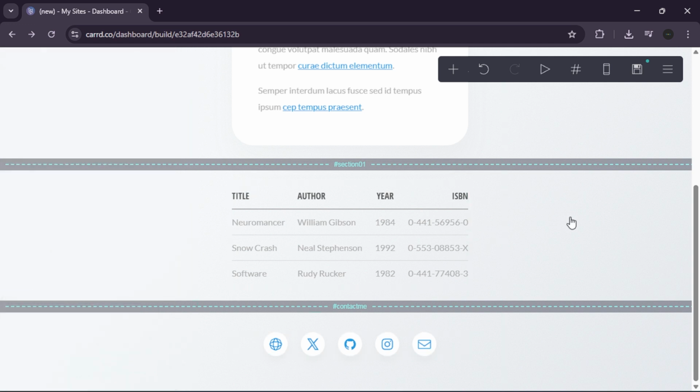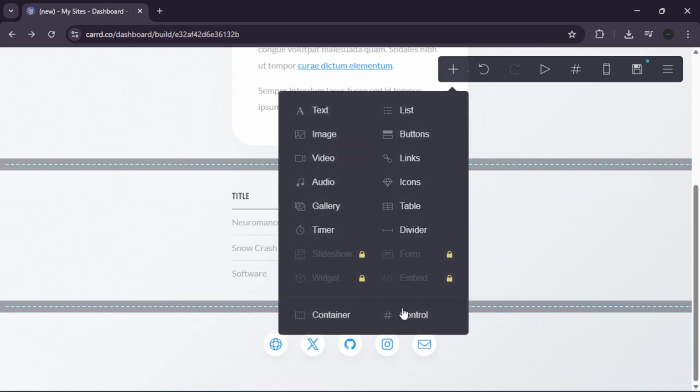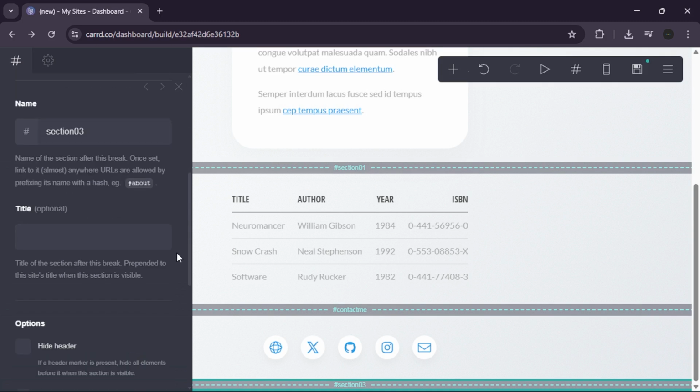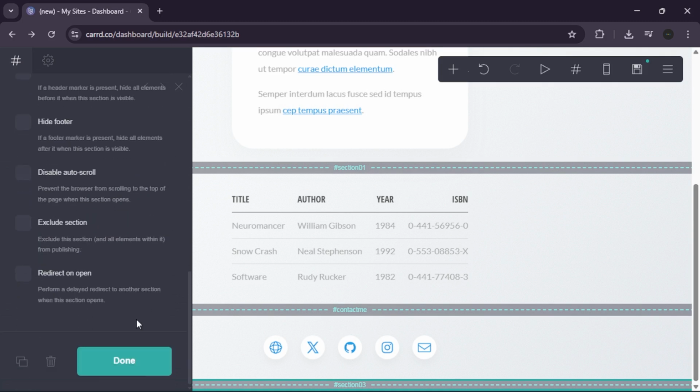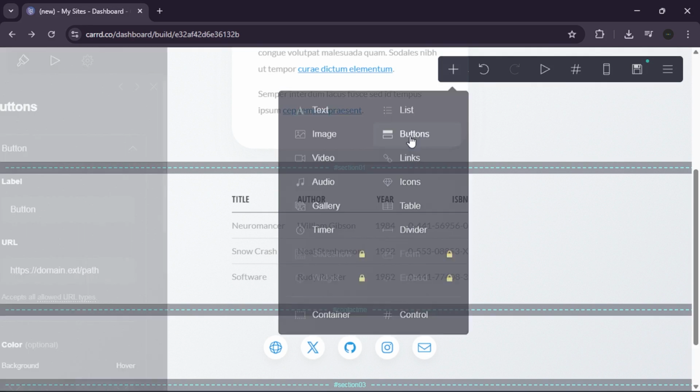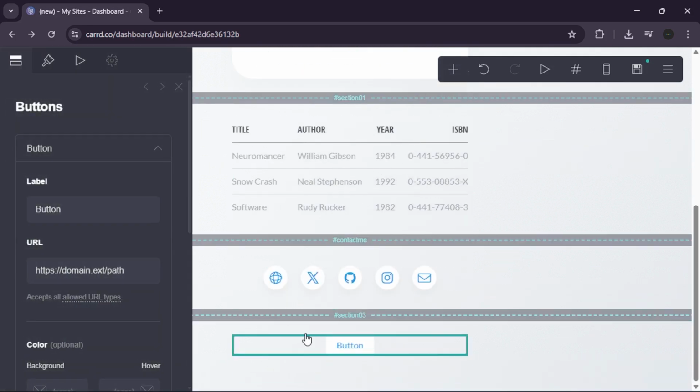And that's pretty much it. To create multiple pages in 2026, insert a #control element set to section break, give it a unique ID, and link your buttons to that ID using a hashtag. This creates a seamless, fast-loading multi-page feel while keeping your site simple and elegant.